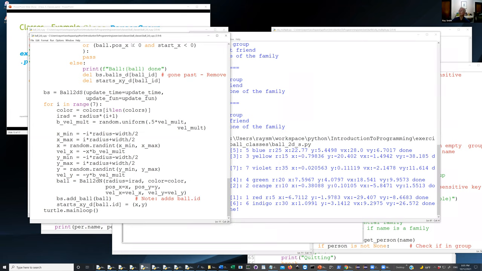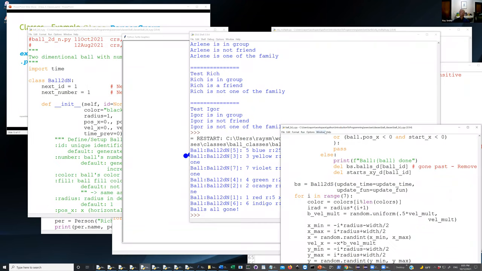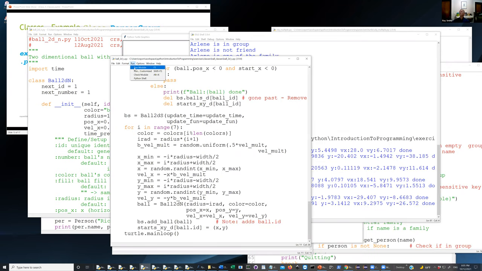Think about it. It may be a little complicated, but I thought it looked good. Just run it again.